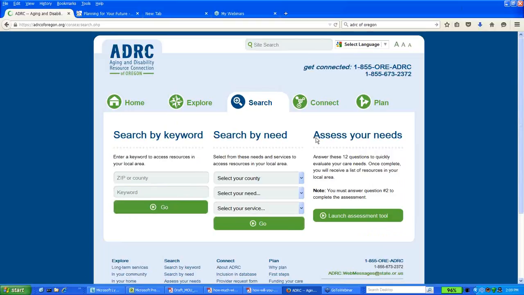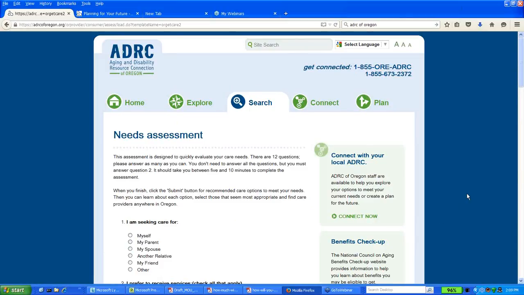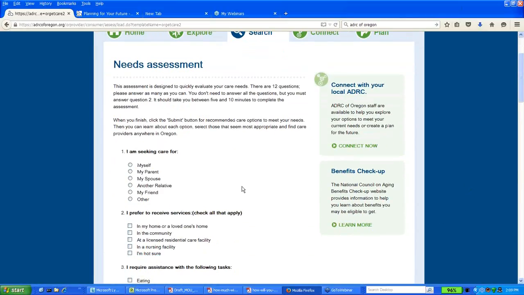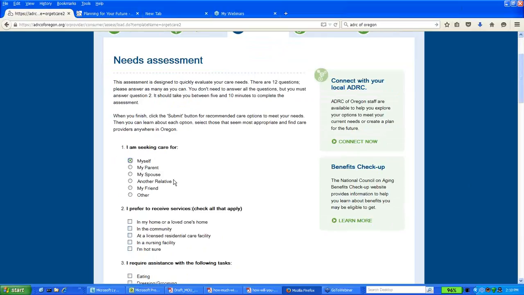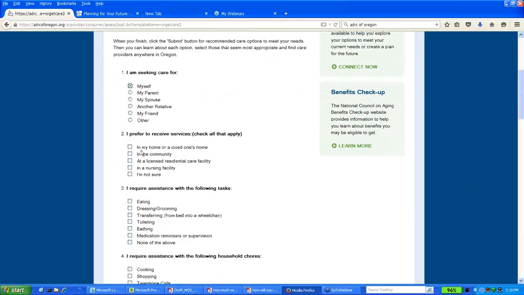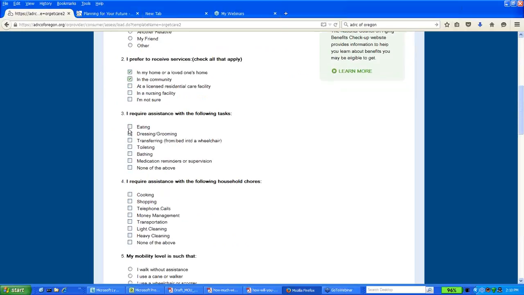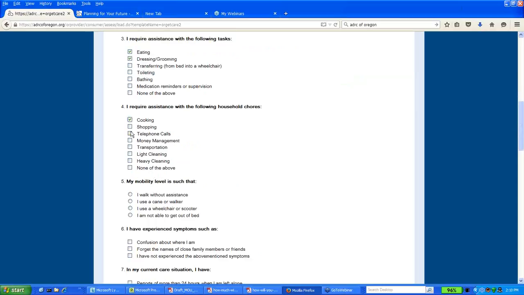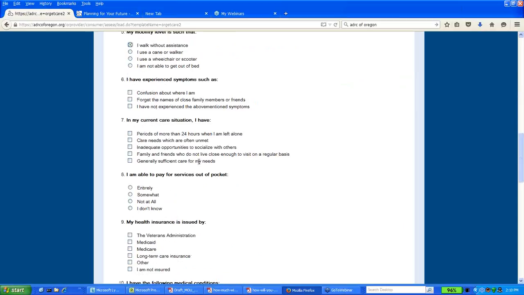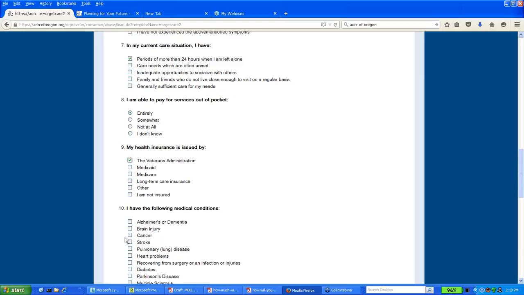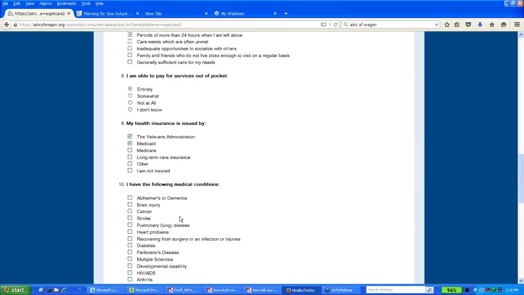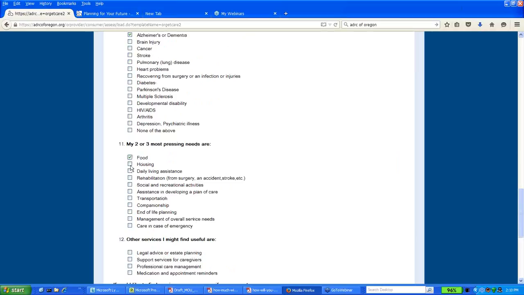So the last section that I'll show you in the search page is the Assess Your Needs section. And I'll just quickly show you that this is a needs assessment tool. This is where you can answer a series of questions about yourself or someone else and about the different types of needs that they have. And I'm just going to click through randomly as we're talking so you can get a sense of what the results look like out of this. So this just asks all kinds of questions about the person's situation, insurance information, medical conditions, different needs.